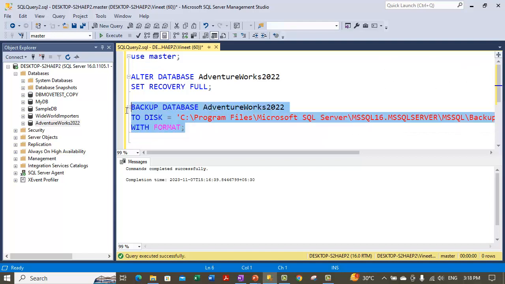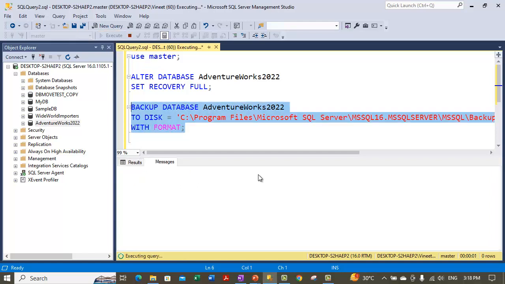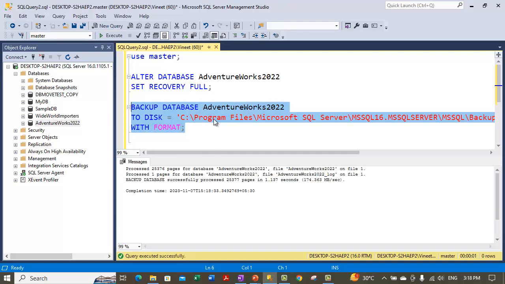So let's take this backup quickly. So let's take this backup. So we have taken the full database backup, and this is under the full recovery model. So we have taken the backup of the database.